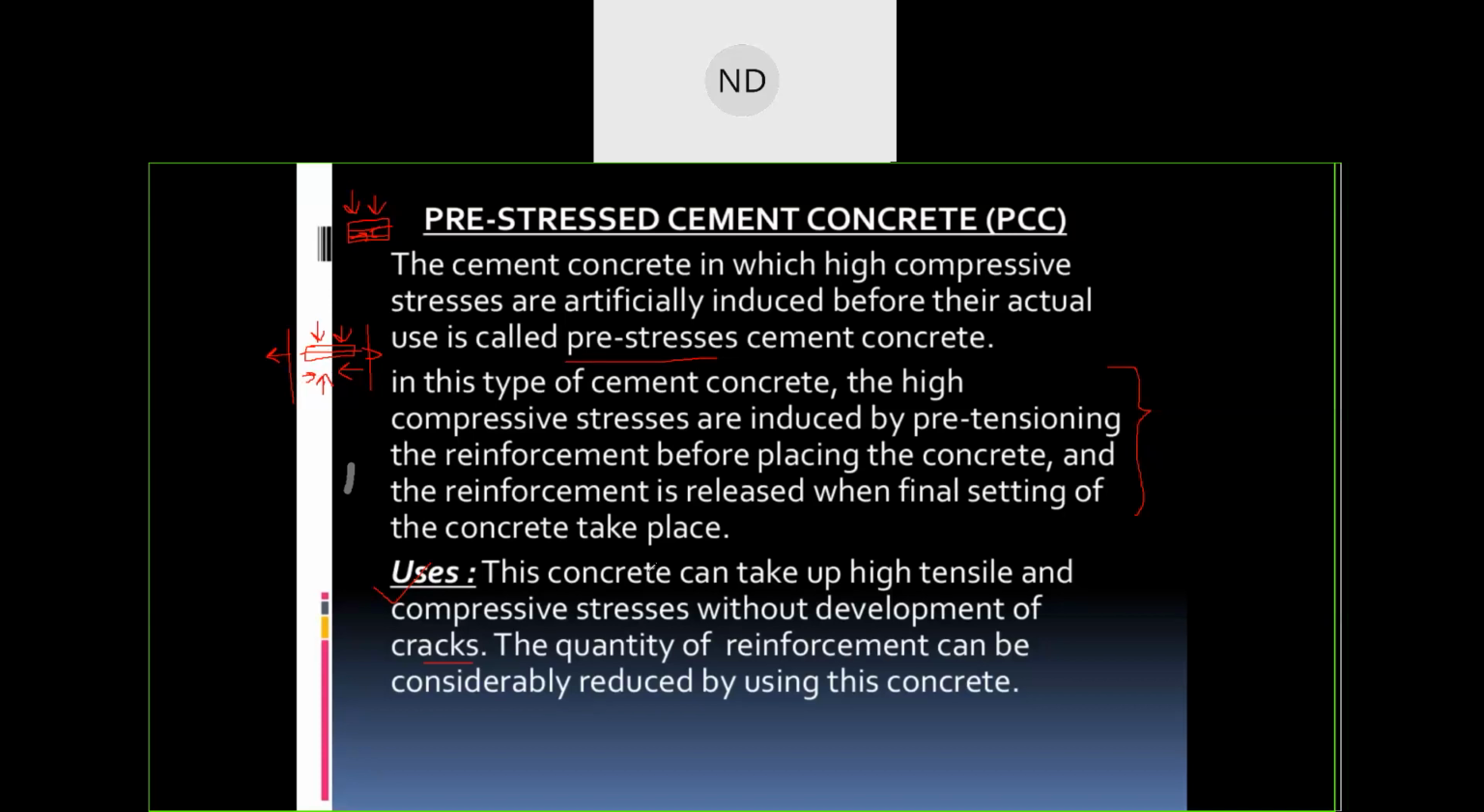Okay, the quantity of reinforcement can be considerably reduced by using this concrete. When we use this PCC, we can reduce the amount of concrete used, because it is always used with a high grade of concrete. It has a higher strength, so we can also reduce the quantity of the concrete member.